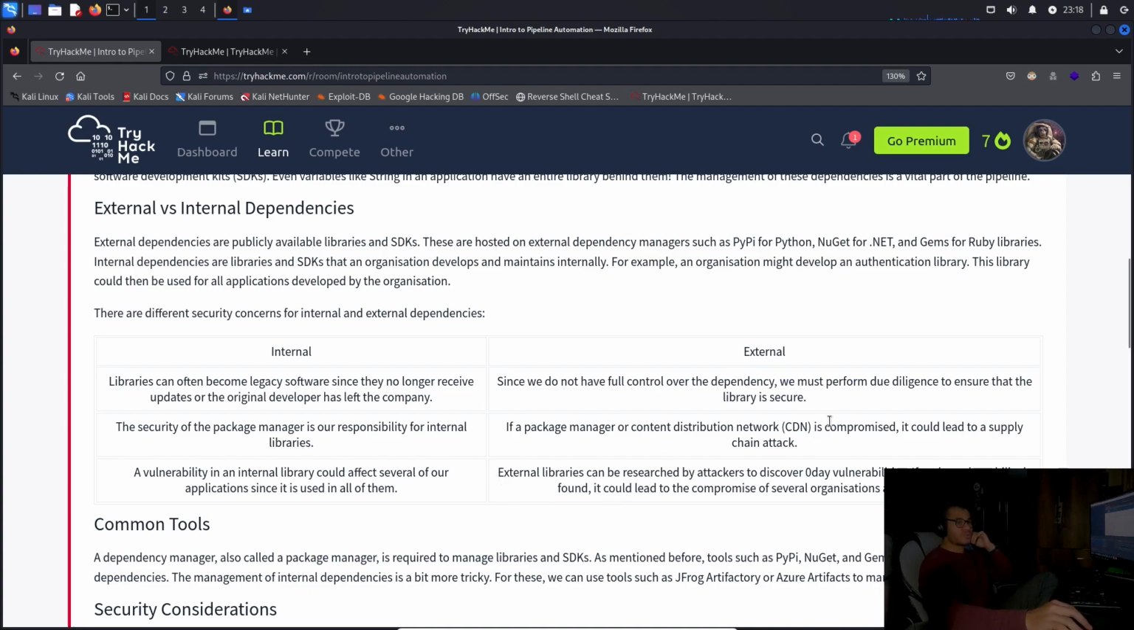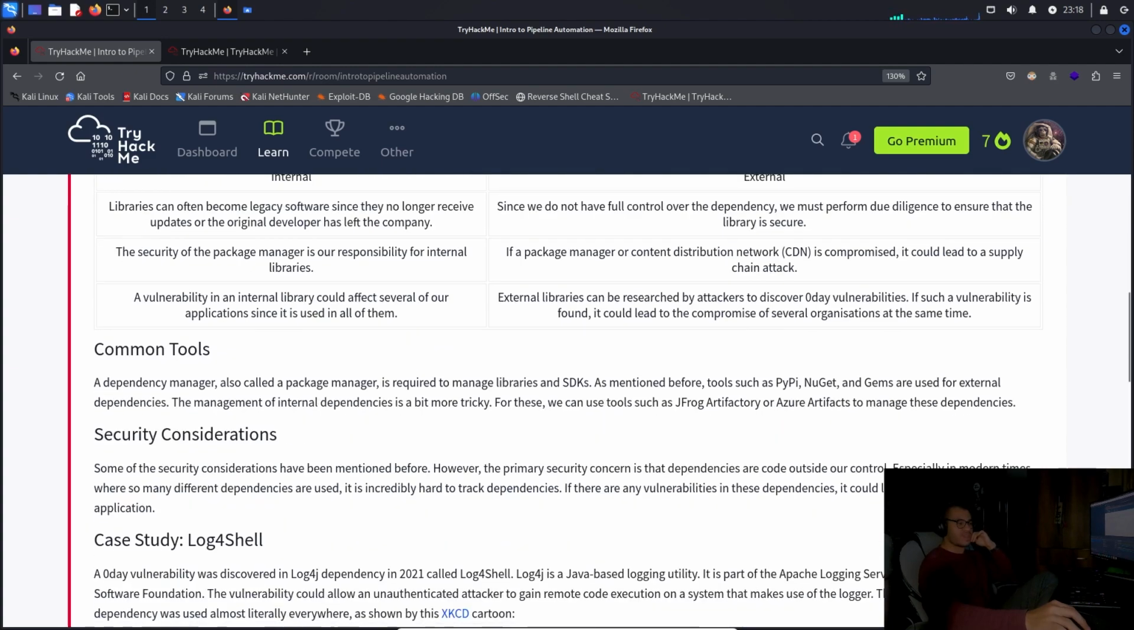For external libraries, since we do not have full control over the dependency, we must perform due diligence to ensure that the library is secure. If a package manager or content distribution network is compromised, it could lead to a supply chain attack. External libraries can be researched by attackers to discover zero-day vulnerabilities. If such a vulnerability is found, it could lead to the compromise of several organizations at the same time.